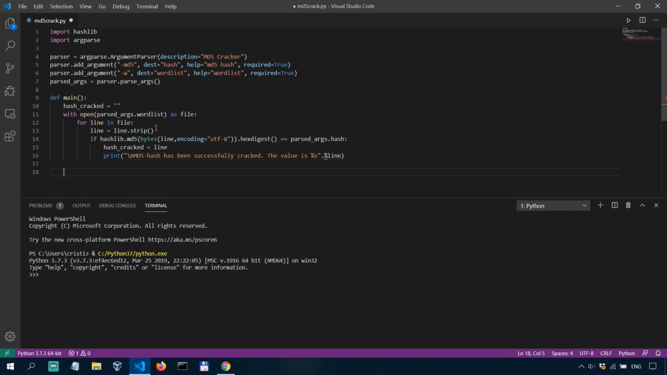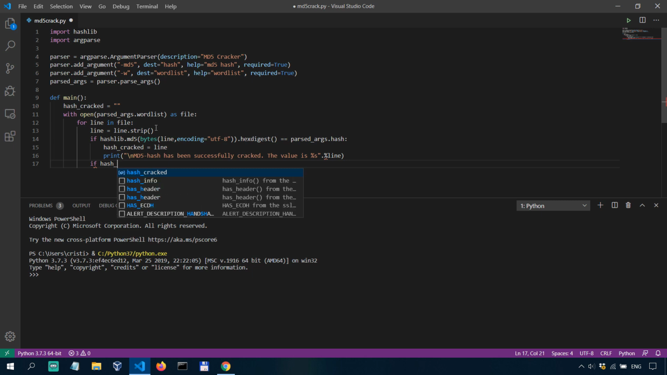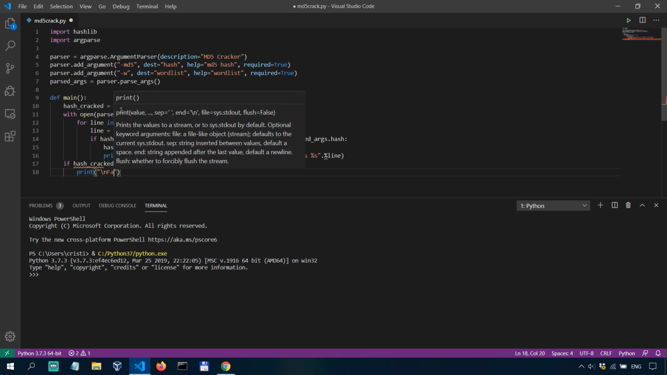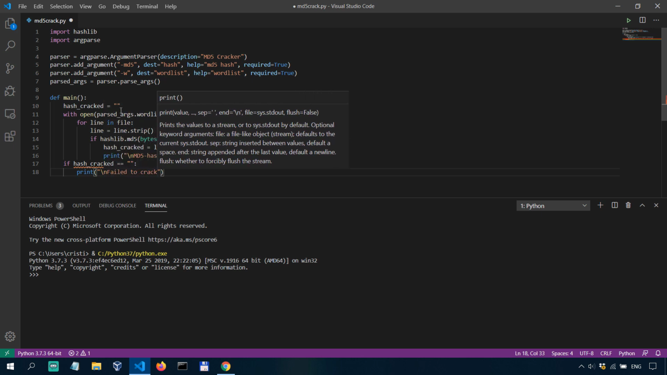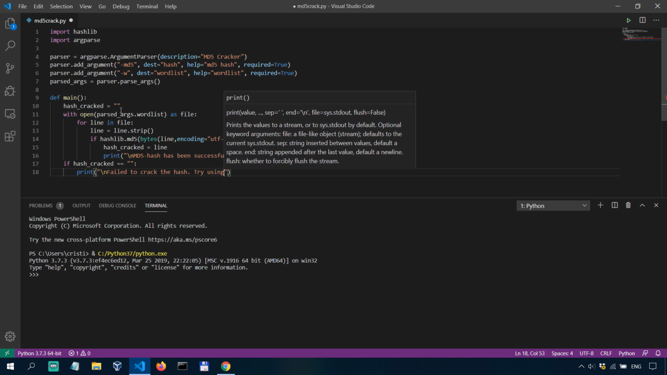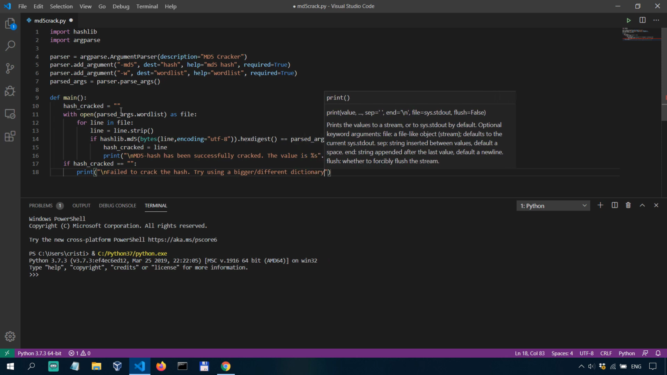However, the other if, hash_cracked, this is indented here, even more so here, if we get through the entire loop without actually having the hash_cracked updated. So if hash_cracked equals an empty string, we can simply print on a new line, failed to crack the hash. Try using a bigger, different dictionary.